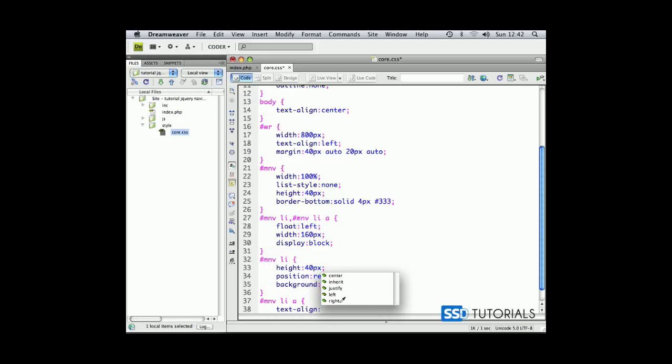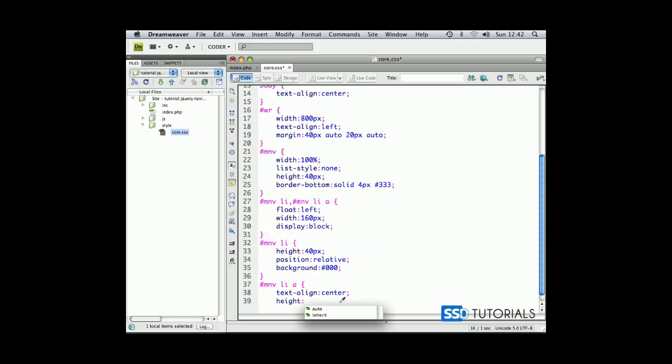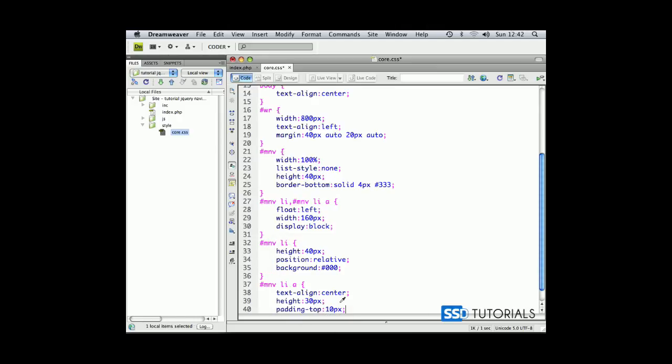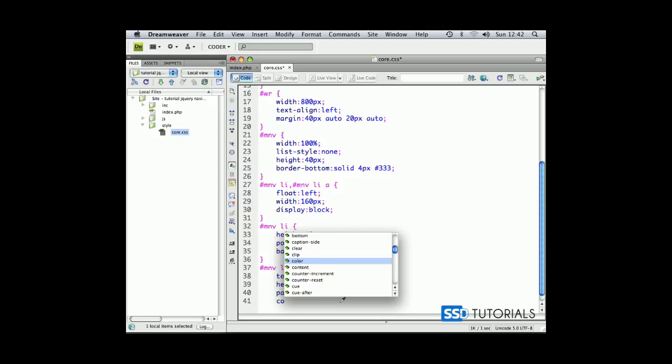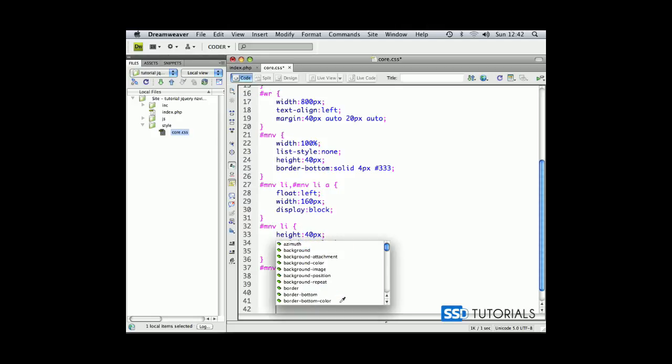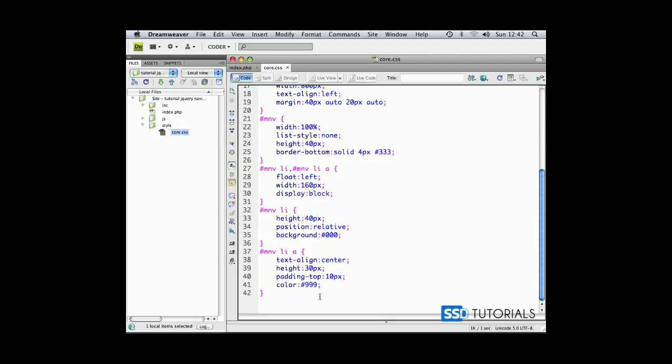Now, text align we want to be centered. And we also want the height to be 30 pixels. We want padding from the top to be 10 pixels. And we want the color of the text to be 999. It's a light gray. Okay, so we've got these two tags done.